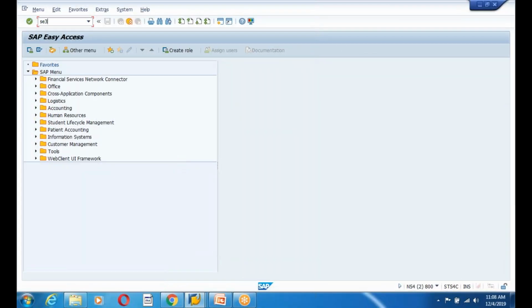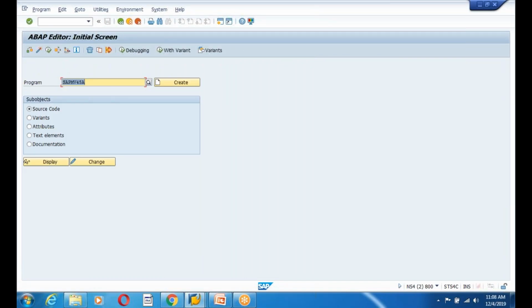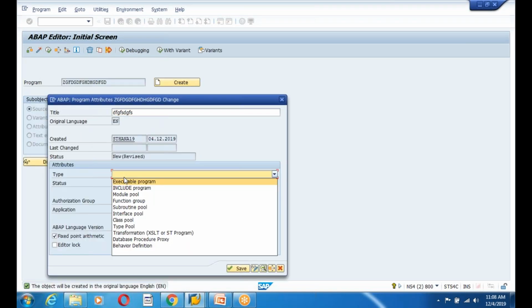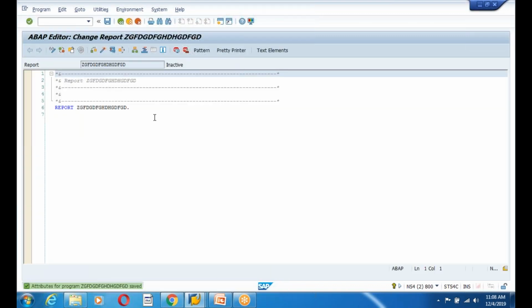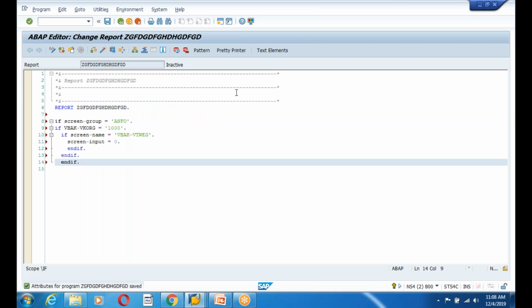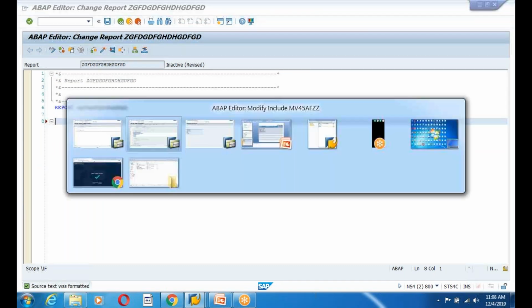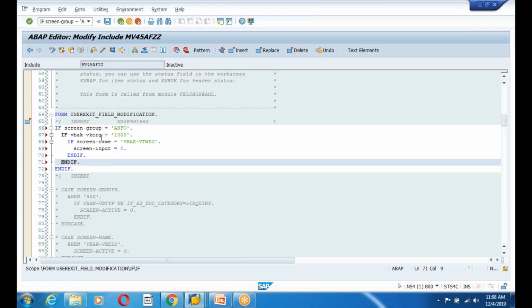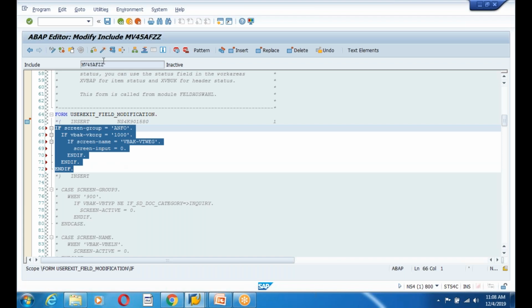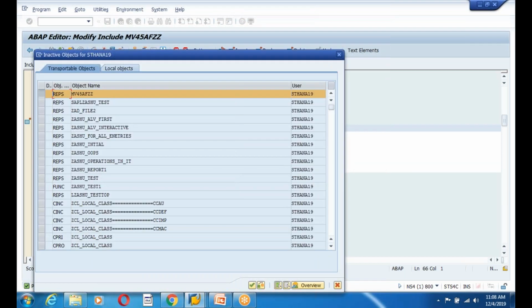Okay, create test program, Z A B C D F G H. Create. Local object. Control V, pretty printer. That's it. And again, control X, control V. So this is the way you need to do the pretty printer. Open a test program and do that pretty printer and activate it, guys.